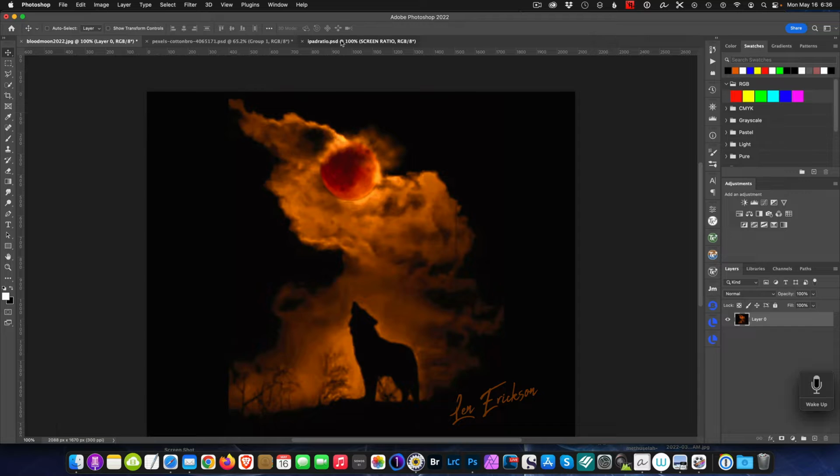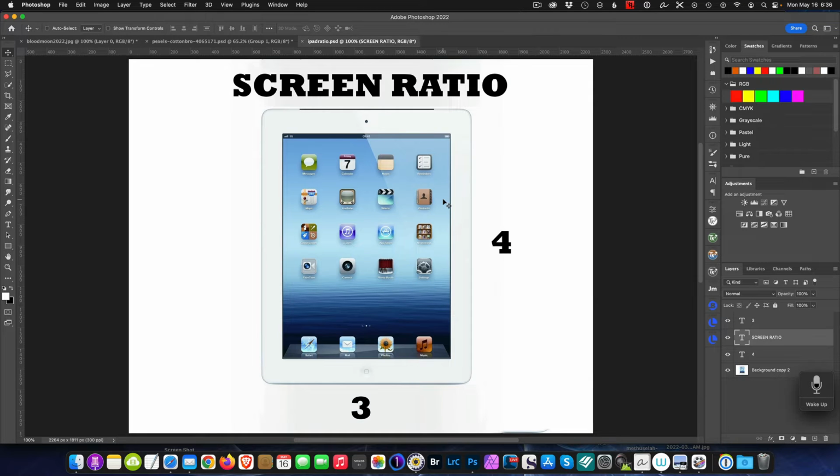So what's the ratio of an iPad? The ratio of an iPad is 4:3. Okay? That's all you got to remember. You don't have to worry about pixels. Don't have to worry about dimensions. Just remember 4:3 ratio. Okay?